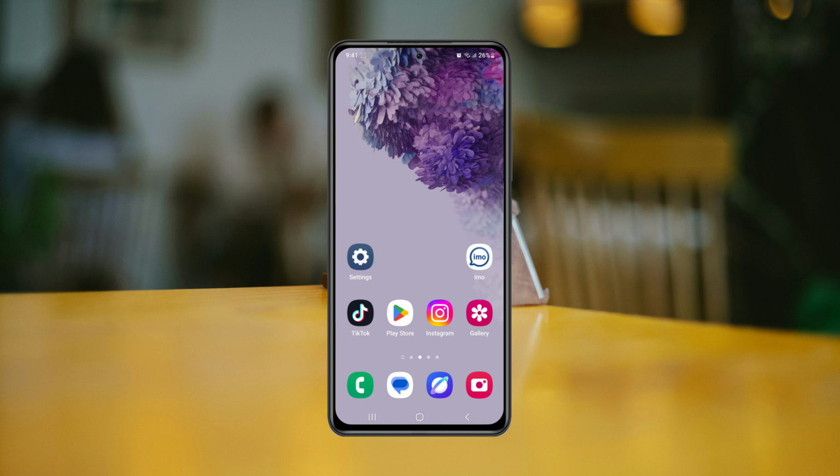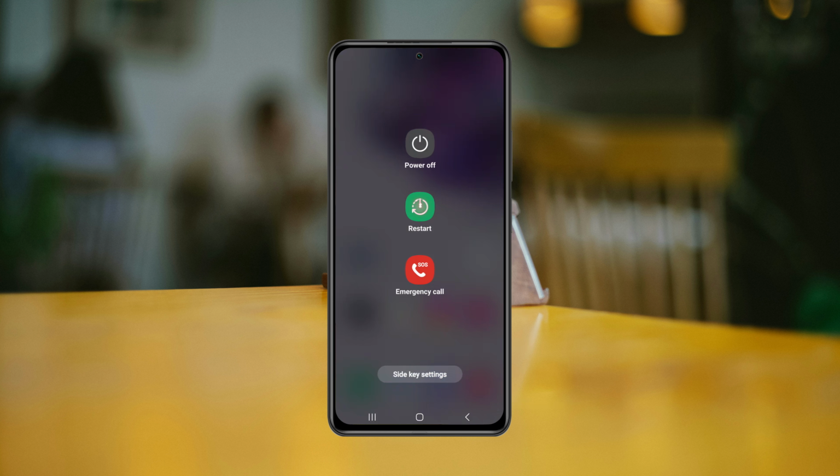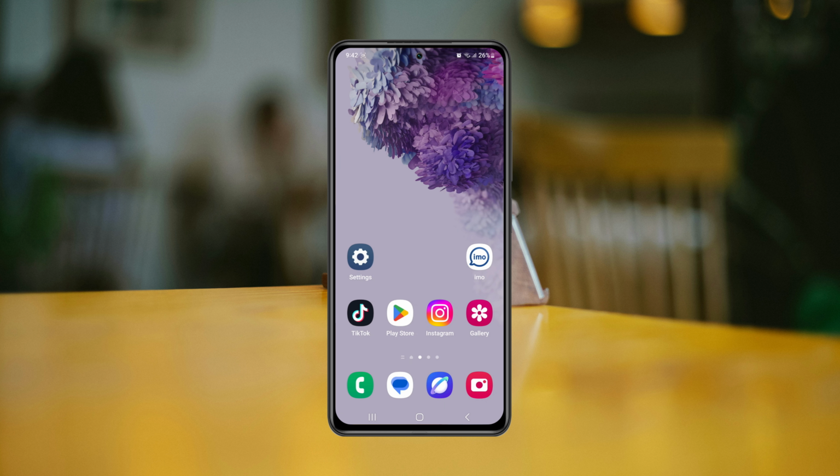If you still have the problem, then the last thing you can do is restart your phone once. Once you do that, most likely your problem is going to be solved and you'll get a loud notification sound from your Samsung Galaxy phone.